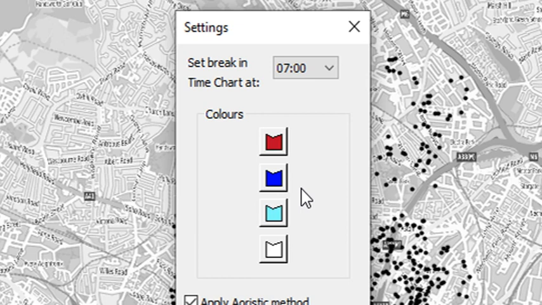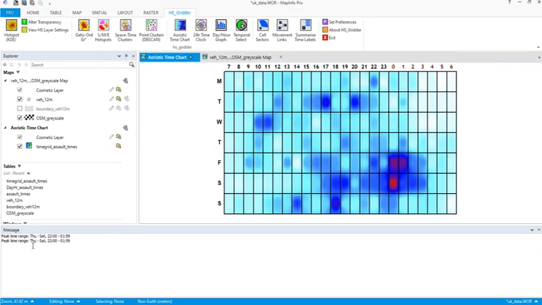So normally whatever's happened during the night has finished, and then the stuff that's going to happen during the day hasn't started yet. So it's just a good point to break it, 6 or 7 a.m., when there's not much going on. Depends on your data though. Now you can change the colors if you want. Again, I'll apply the Aoristic method. Now down here, this message window keeps popping up. What that's doing is it's scanning and telling you the peak area. So that can just help you with interpreting this.